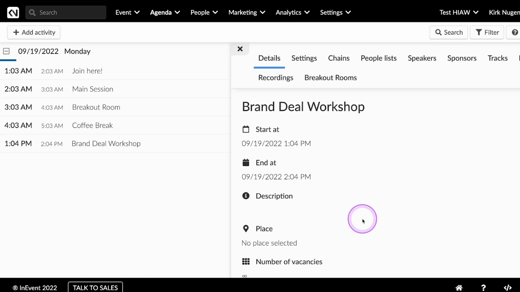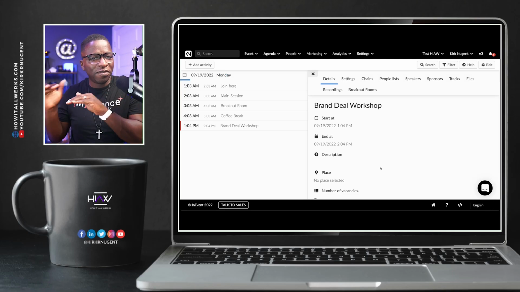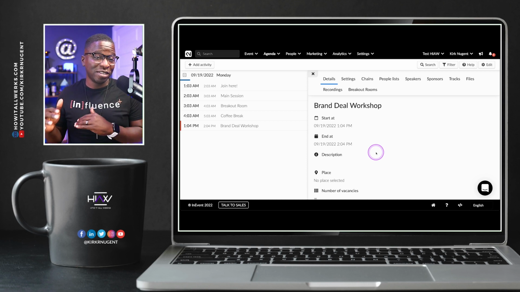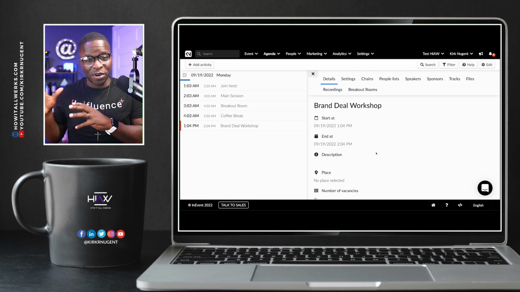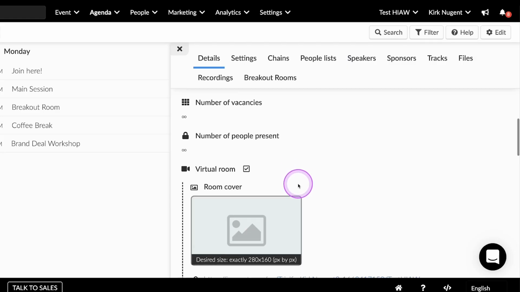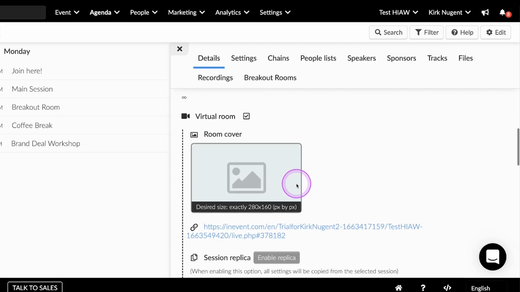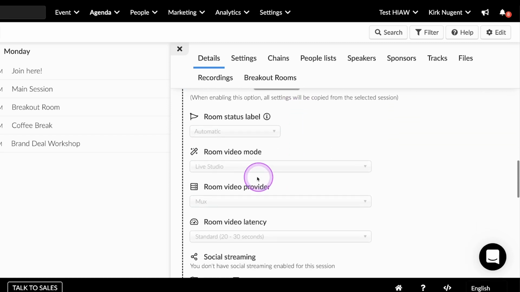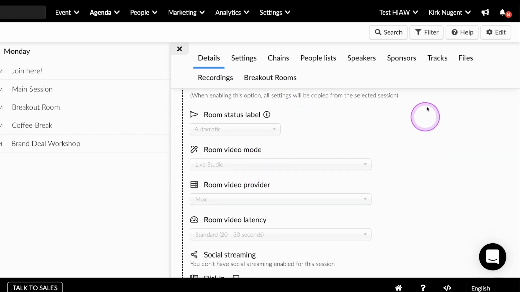And in this screen is where you get to set up some of the details for your activity. And I'm kind of moving fast through this because this is not the crux of our focus for this video, but we do have to get in here and do some of these things. Again, you can do your cover image here for the activity specific. Then you can select your room video mode.